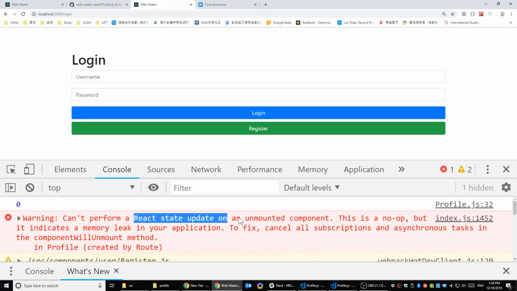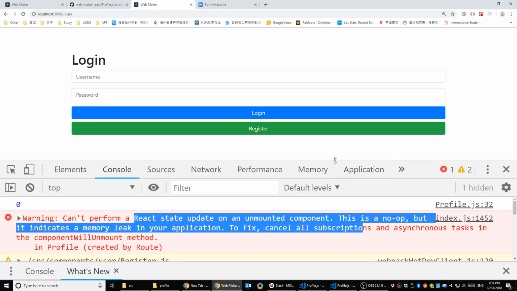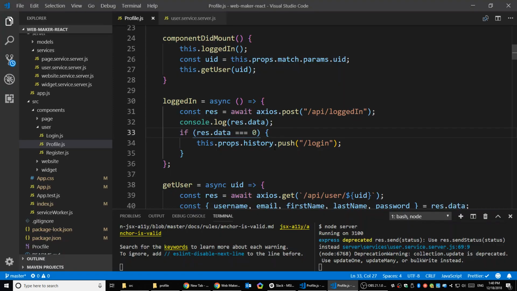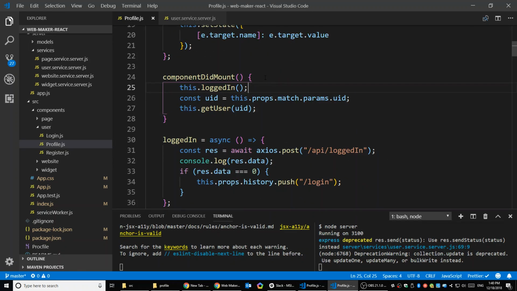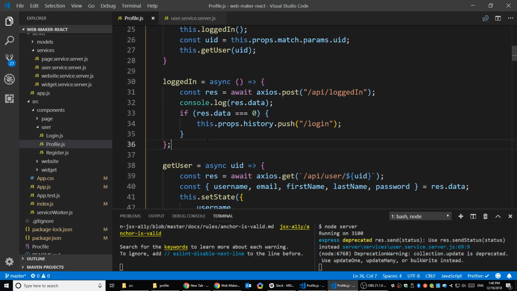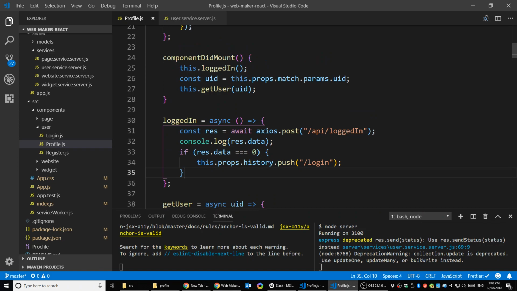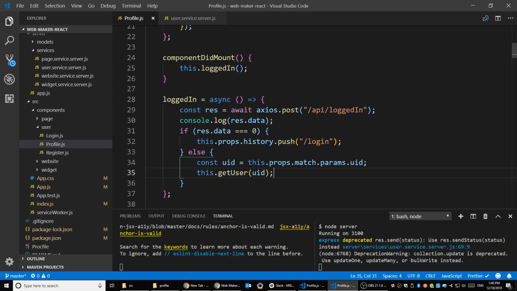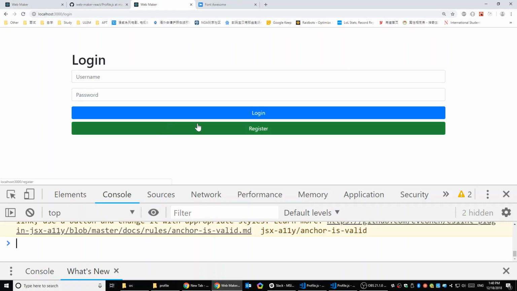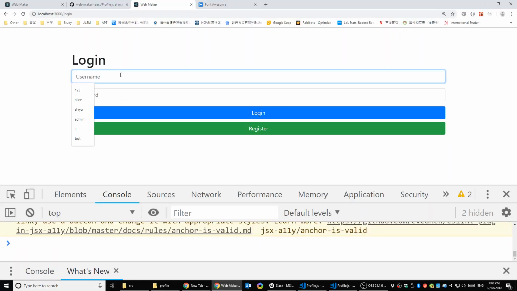From a React state update. Yeah, it's maybe not a good habit. Let me think about it. Right, let's put this one here. So if res.data equals 0, we do the push. Else, we put the get user inside here. We get the user from it. Otherwise, we don't. Right? It's better. It's better performance. Let's try it again.